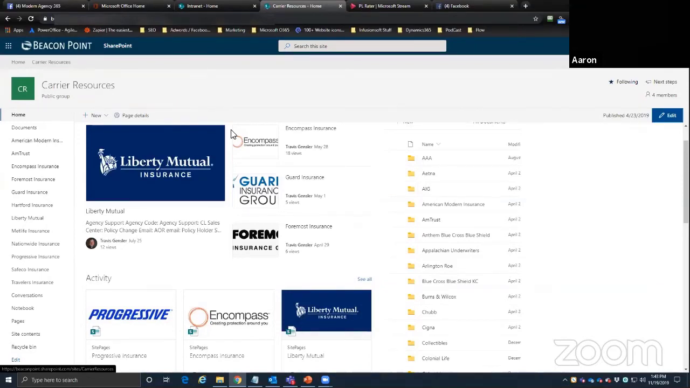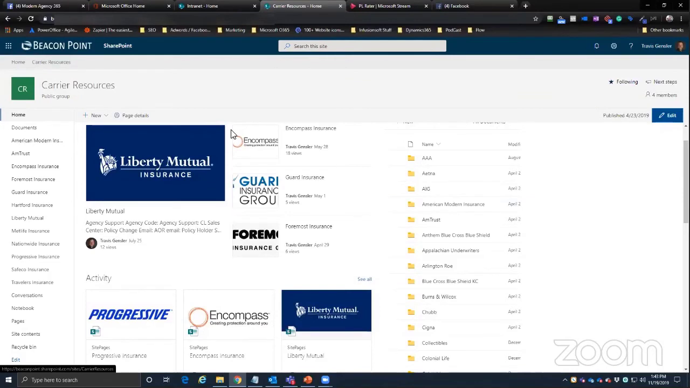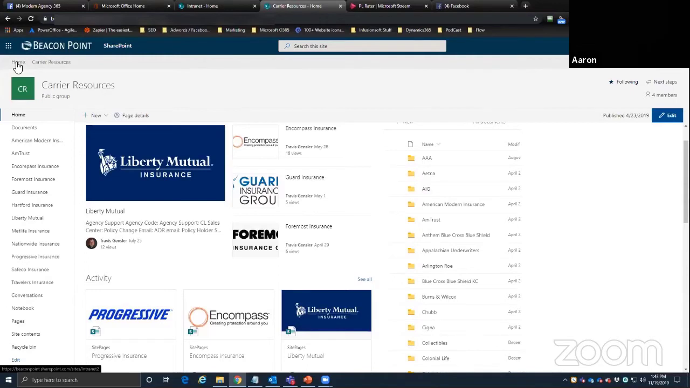Sorry, can I ask a real simple question here? Sure. The carrier resources section that you've built out, how does that tie back to that first home screen? Like, where is it residing? It's a whole separate site.